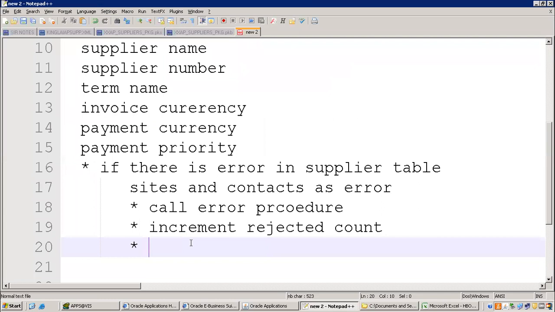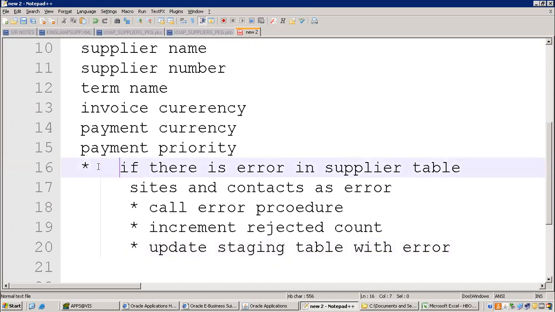Fourth point is update. Yes, correct. Update staging table with error. Overall 4, you just revise. Even at site level also same will do. Contact level also same will do. Overall 4 extra points we need to do after doing a validation.